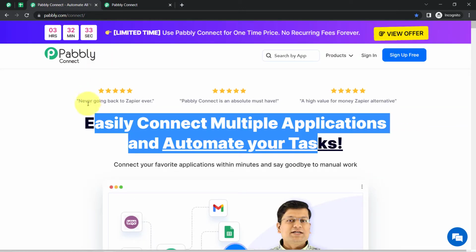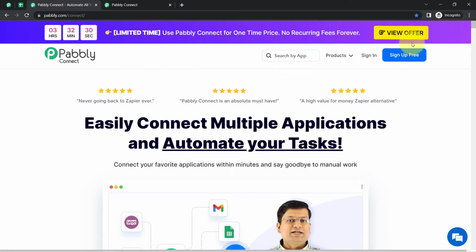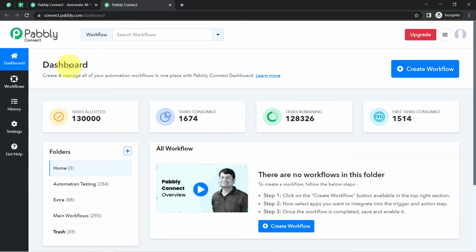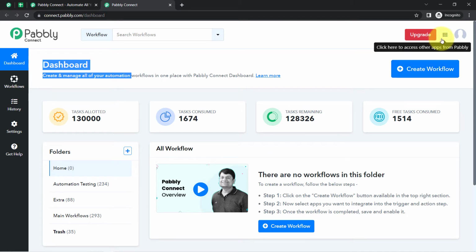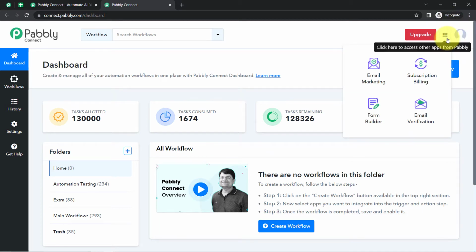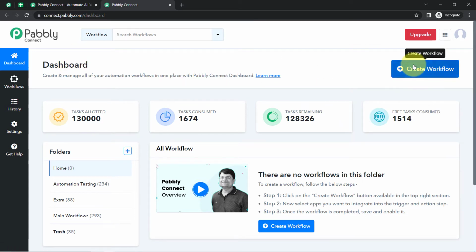You can also create your free account in Pabbly Connect in just 2 minutes from the sign up free button, and in the free account you will also get free tasks to test these kinds of amazing automation. Once you reach the dashboard of Pabbly Connect, you will have to click on this blue button. But before that, let me show you that from this particular option you can easily switch to any application owned by Pabbly. Here you can notice email marketing, Pabbly form builder, Pabbly email verification and Pabbly subscription billing. So coming back here, let me click on this create workflow button.